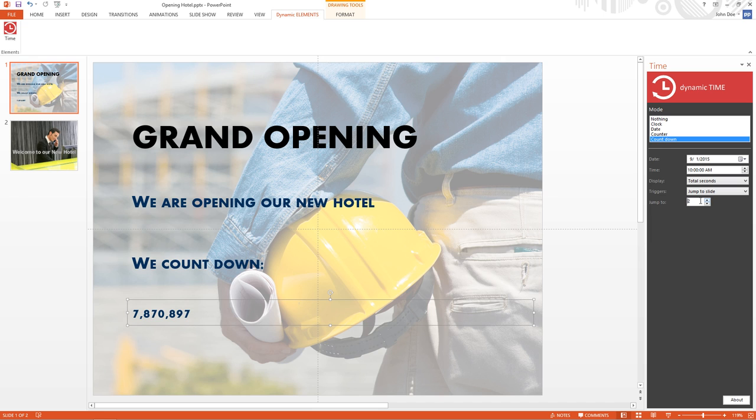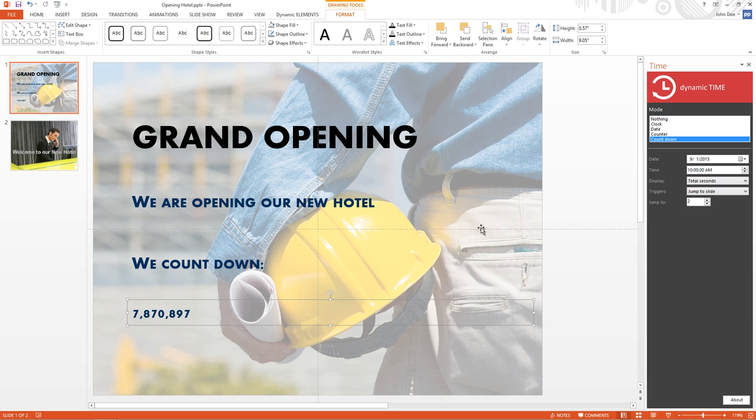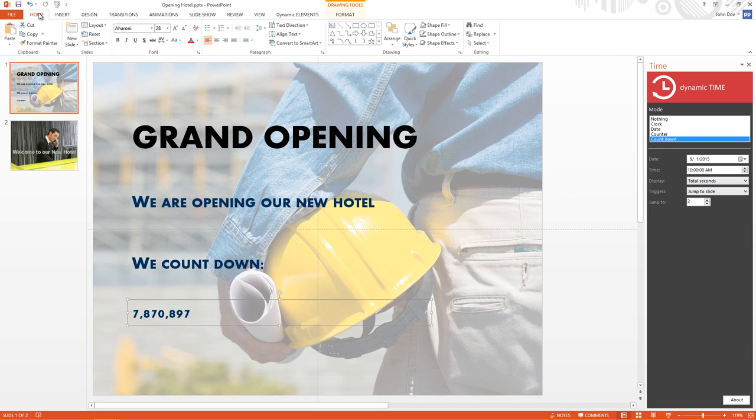That's all that you have to do with this dynamic time control. So now let's do some formatting work. I want to right align and increase the font size.